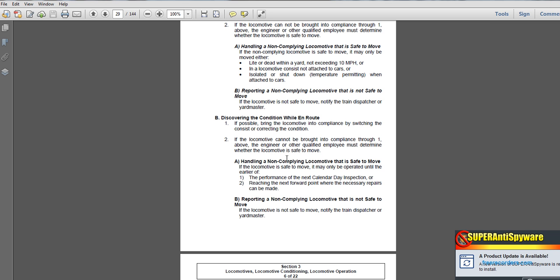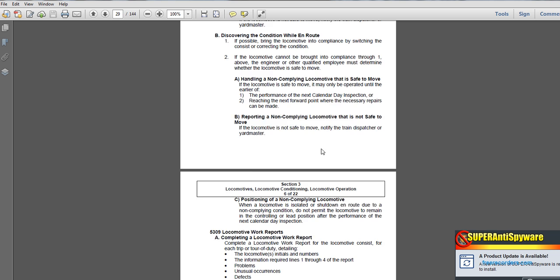Handling a non-compliant locomotive that is safe to move. If the locomotive is safe to move, it may only be operated until the earlier of the performance of the next calendar day inspection or the next forward point where the necessary repairs can be made.